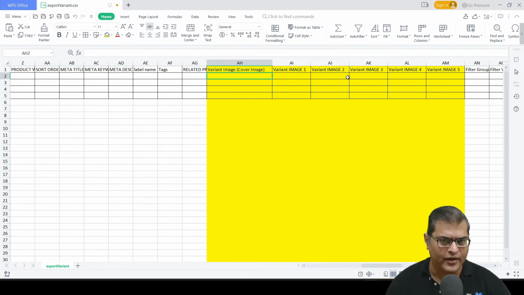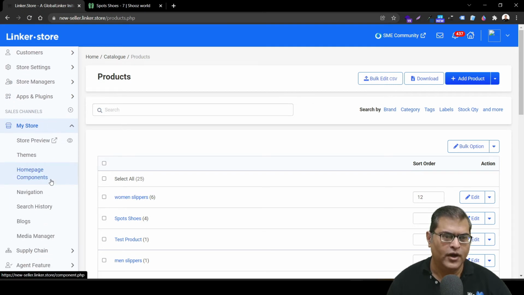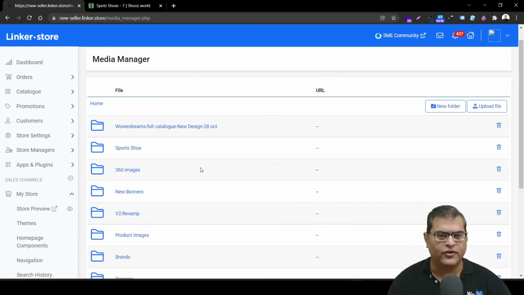Now, how do you add URLs, or how do you generate URLs? For that, we'll just quickly go back to the seller panel. So this is the seller panel. To generate the image URLs, we have to use this section, which is called My Stores. We have to click on that, and then click on Media Manager, which will open the media manager of this particular store. This is the media manager.